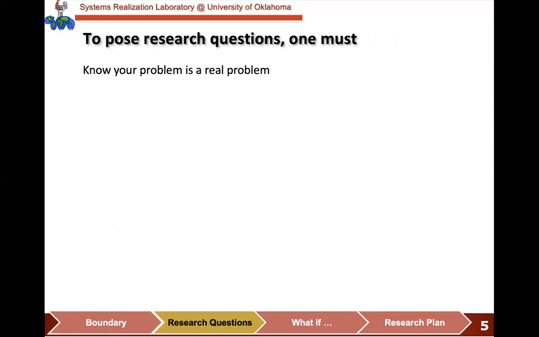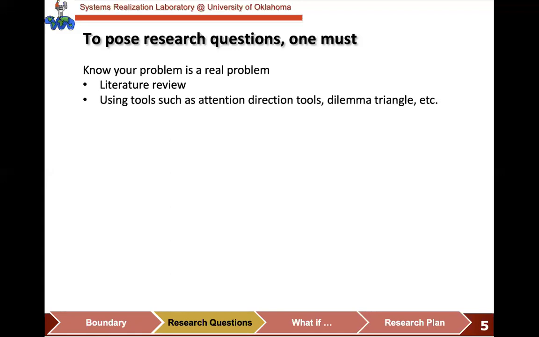Second, we need to pose research questions. How can we do that? First, we need to know our problem is a real problem. How can we do this? Through literature review. And we need to use some tools to help us, such as attention directing tools, something like dilemma triangle, because we need to identify the dilemma and identify the dilemmas that we are going to work on. That's still something helps us to identify the boundary.